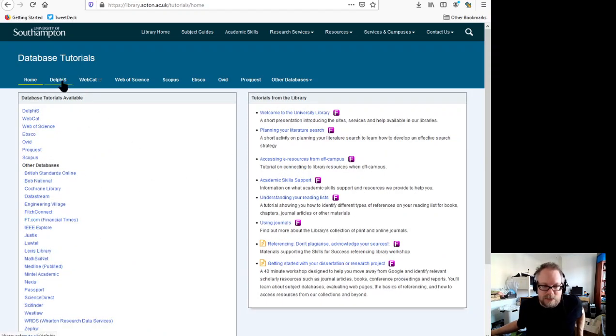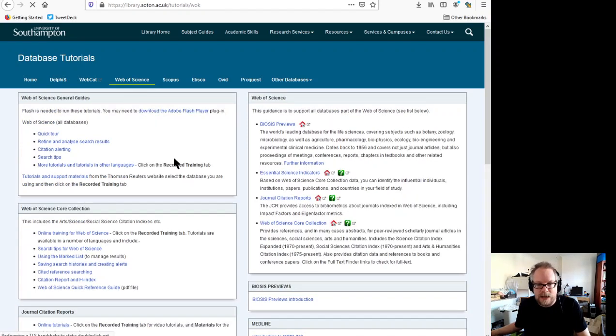You probably know Delphis, which the university provides, and WebCat, which is for all the books that the library has in stock. There are many choices that you can make yourself, but the one that I like is this one, Web of Science. If we click on that, we can see that there is all kinds of support for Web of Science, but this video simply wants to demonstrate the actual search engine.